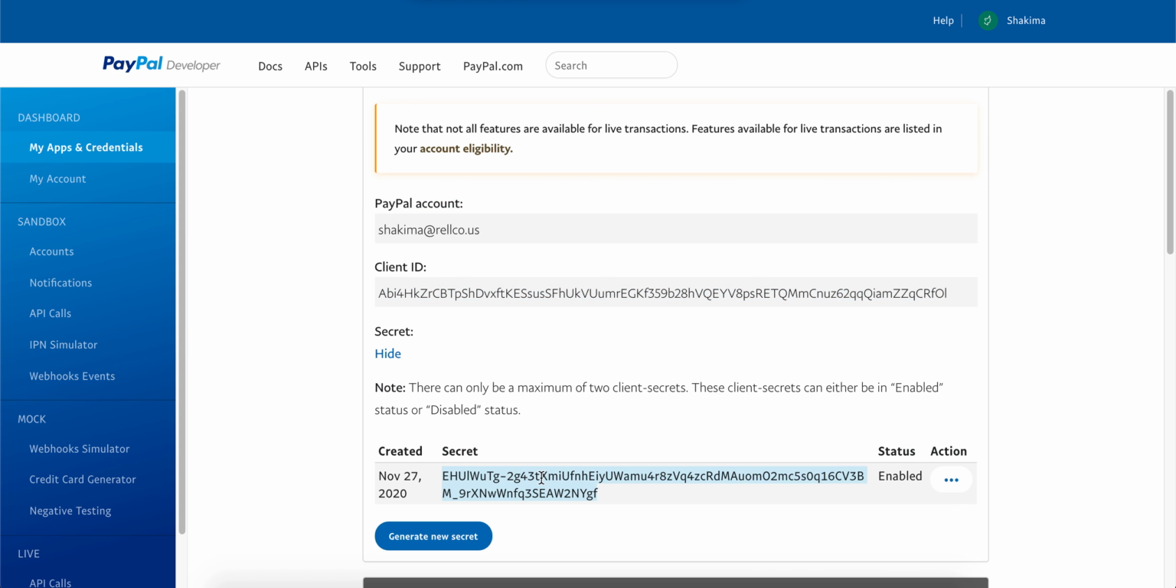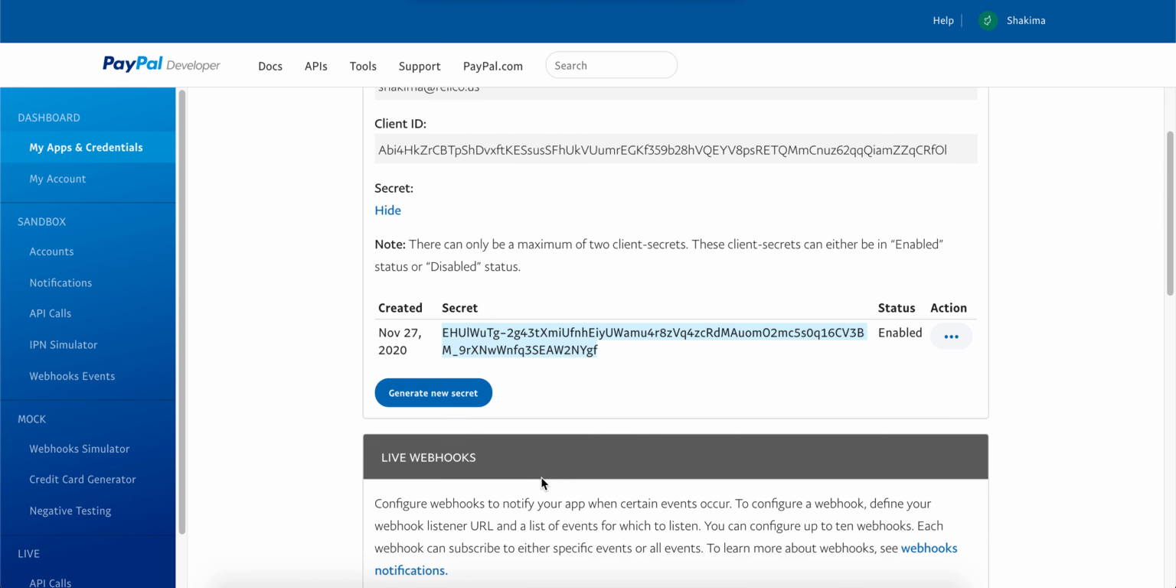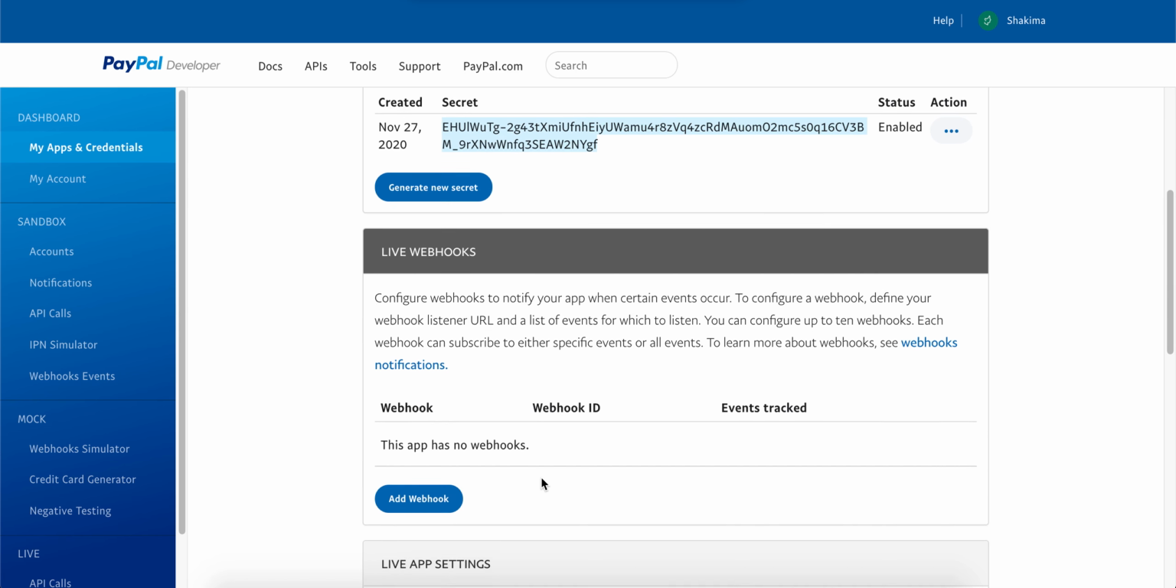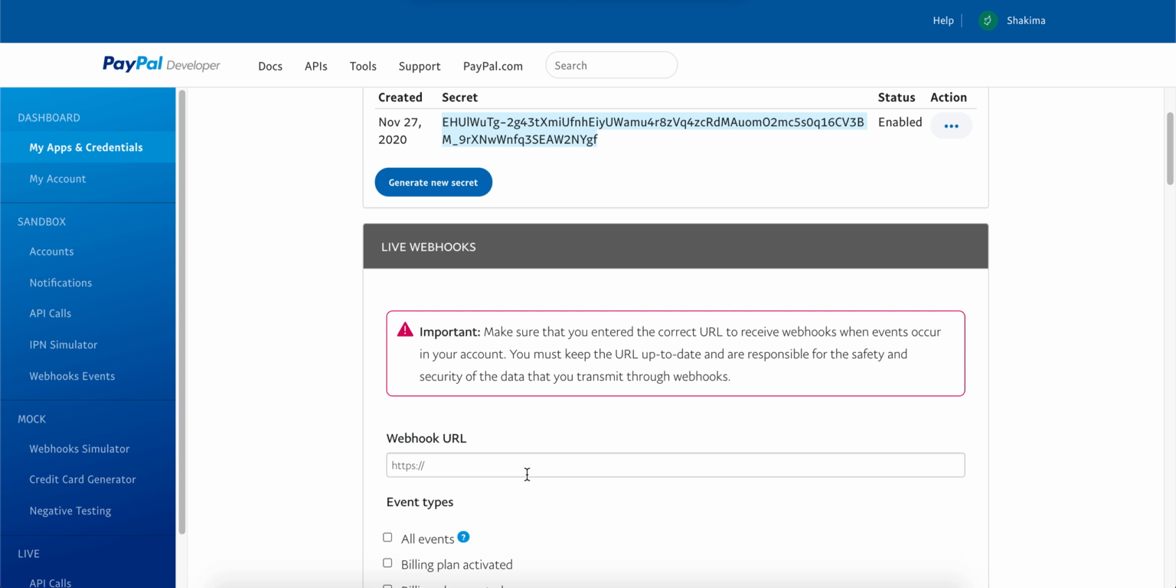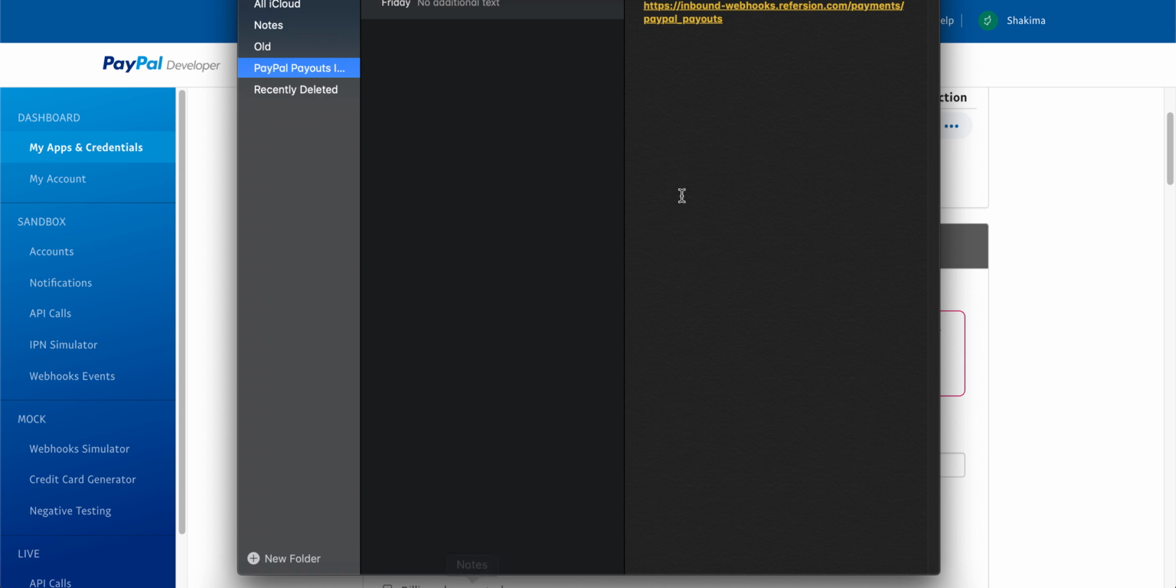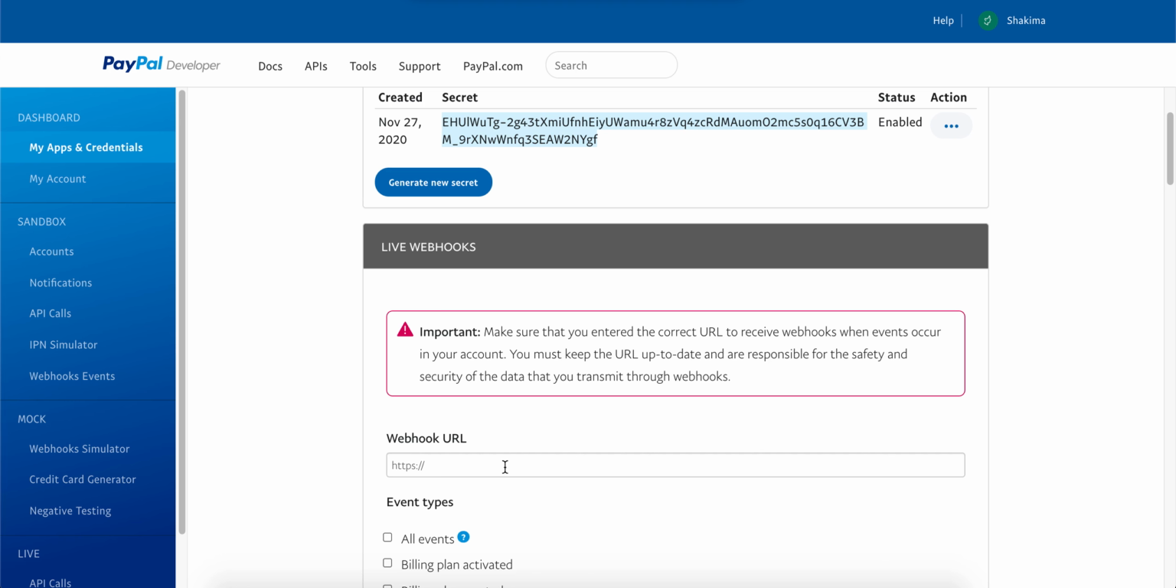Next, you need to create a webhook, which allows PayPal to communicate with Refersion. Scroll down to Live Webhooks and click Add Webhook. You need to enter a webhook URL, which you can find in the description of this video. It is as follows. Copy the URL and paste it into the text box. Be careful because HTTPS is already included in the text, so be sure not to include it twice.